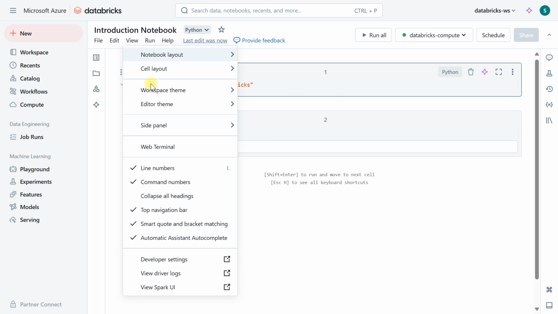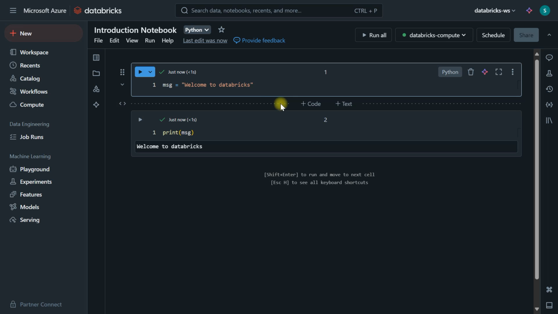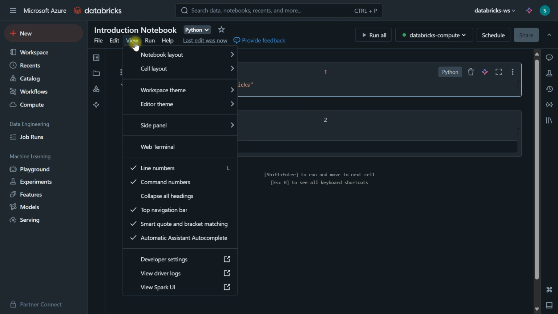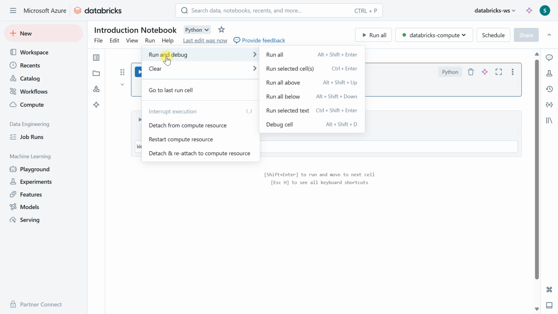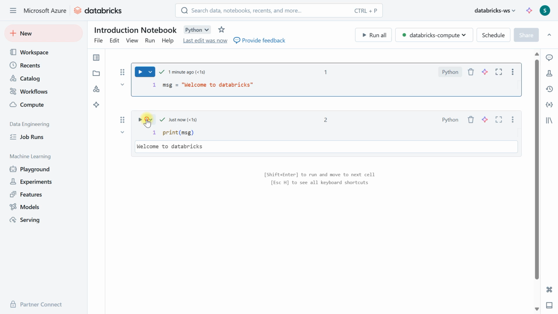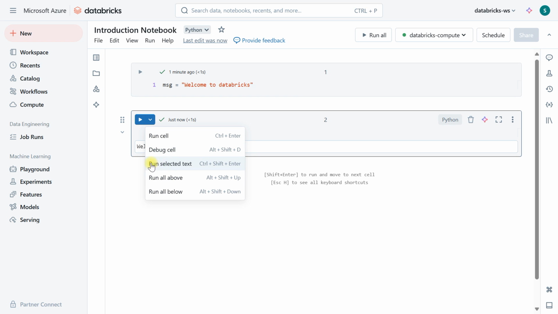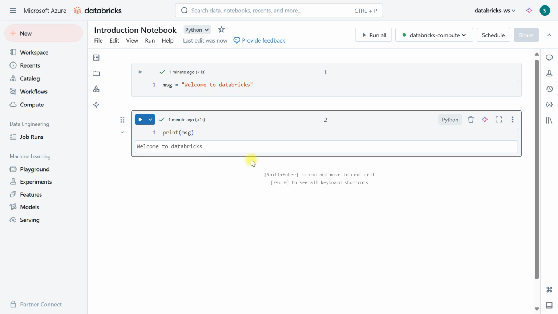Okay, you can choose the workspace theme here, light theme or dark theme. If you click here, you can see dark. I prefer the light theme in this video. Okay, you can see the run button with some options: run all, run selected cell, run all above, run all below. You can also see the same here: run cell, debug cell, run selected, run all. Okay, these are the options in this notebook. In the next video we will learn about some magic commands to change the cell's language.